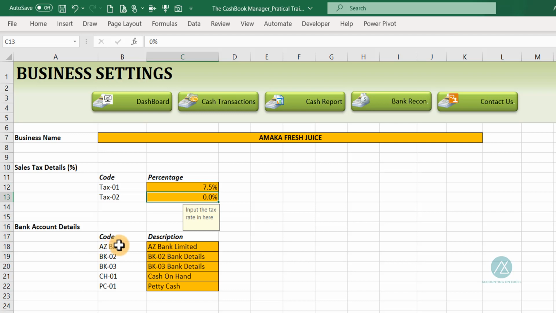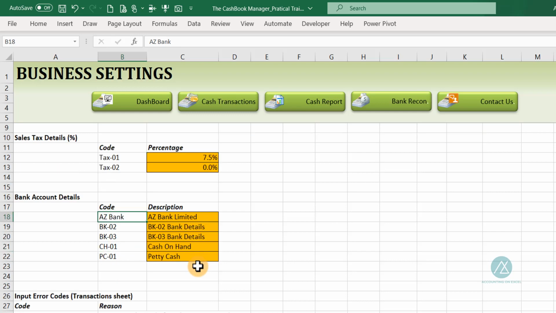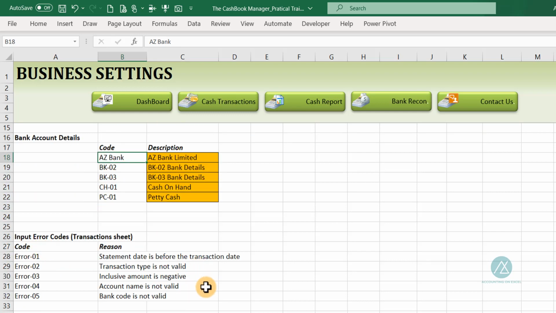Then for your bank details, you can input your bank details here. For Amaka Fresh Juice, the bank the business transacts with is AZ Bank, which is called the AZ Bank Limited. So for other banks, if you have more than one bank, you can also include it. Just put in the code, put in the details, and definitely you gain access to it from other sections. So every other information is for your guidance.